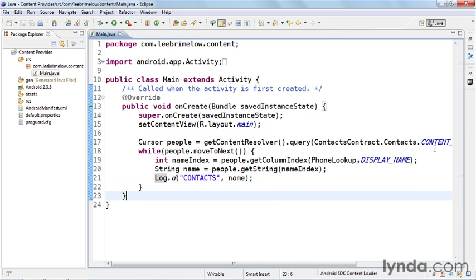Now, there are lots of other built-in content providers in Android, things like reading browser bookmarks, and there's a whole host of them that you can access in this way. And again, a more advanced thing that you can do is if your application has data that you want other applications to be able to access, you can create your own content providers.